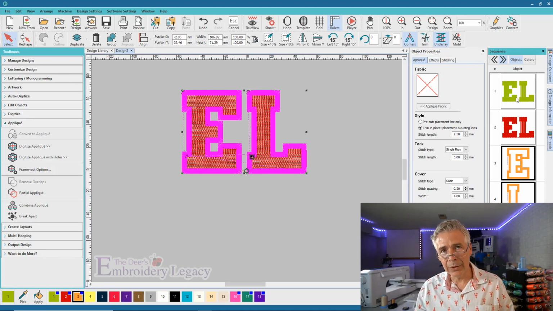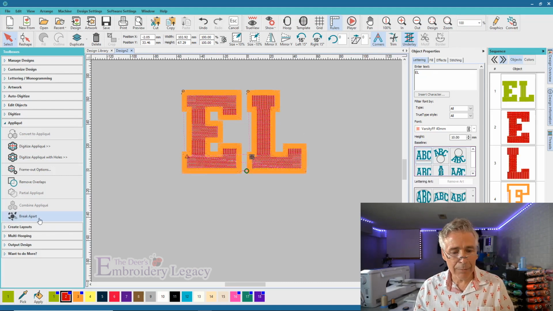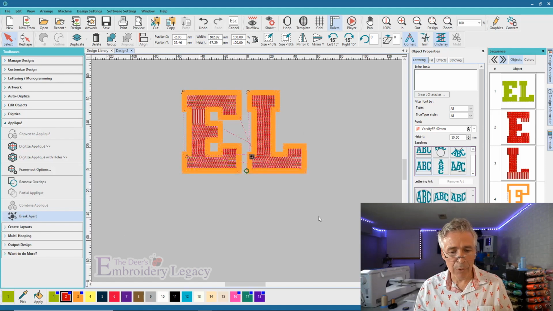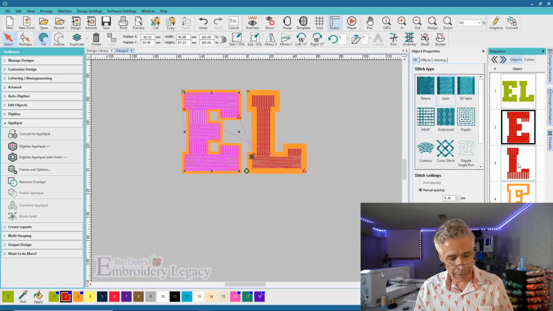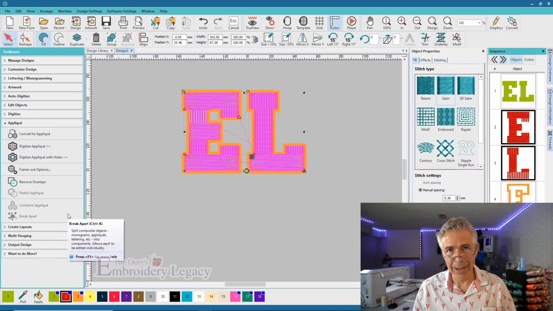Now what I'm going to do is create my faux chenille effect, which should be pretty easy to do. I'm going to grab that object and break it apart, and then break it apart even more so it's completely broken apart, and now I can go in and put in that desired effect.